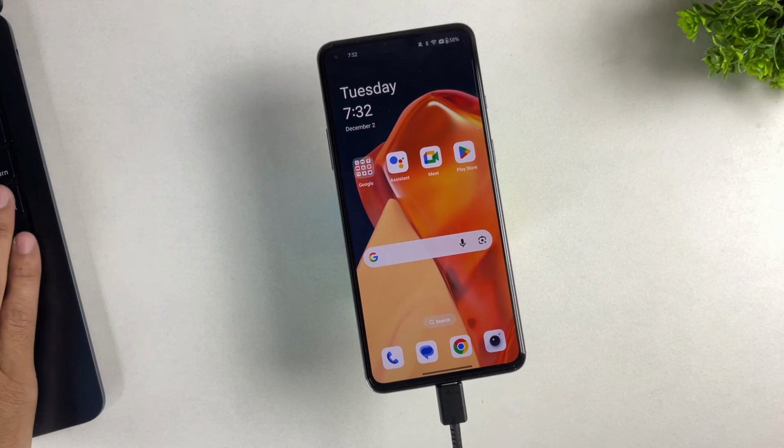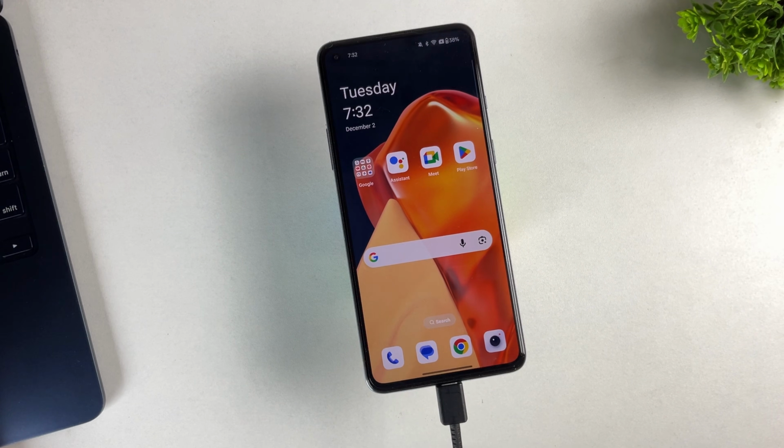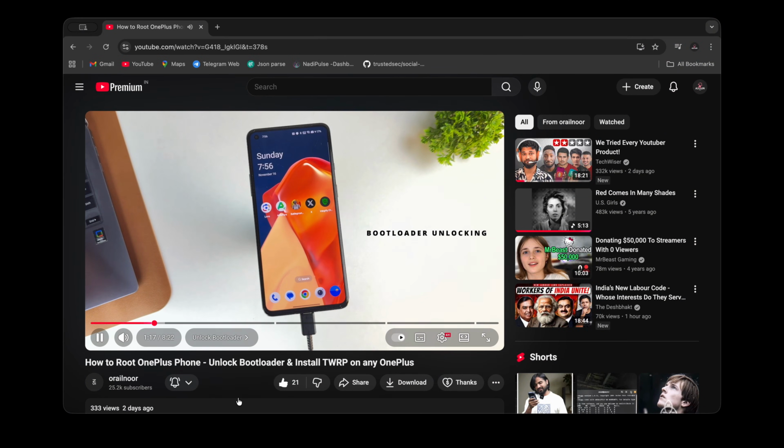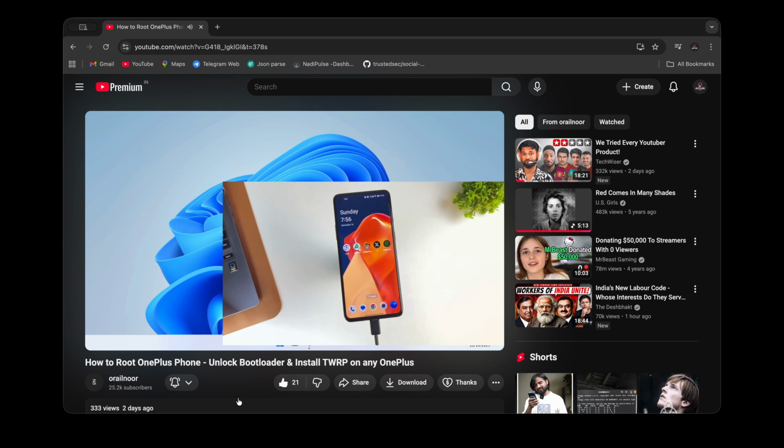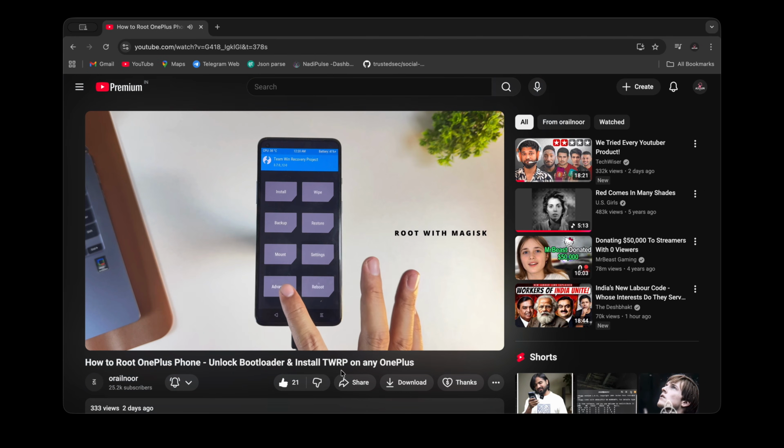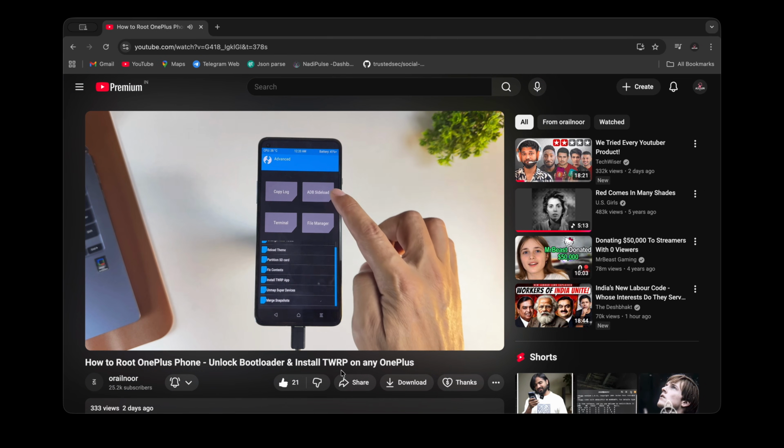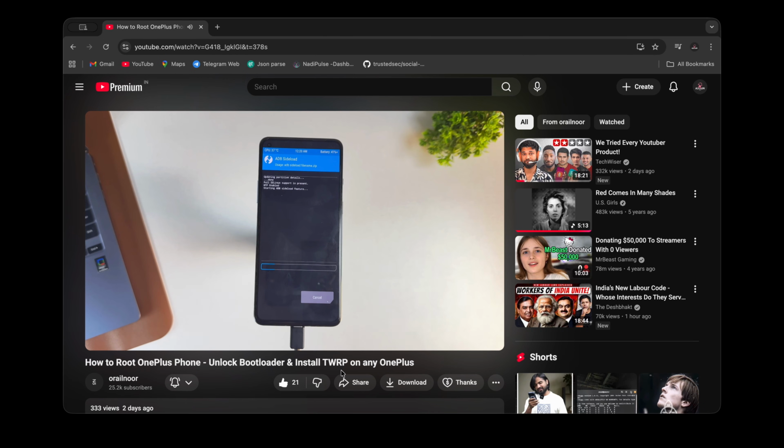To install any custom ROM, we need to complete two important steps. First is unlocking the bootloader, and second is installing a custom recovery. I've created a complete detailed video on unlocking the bootloader on OnePlus phones and also installing TWRP. Please watch that video first to unlock your bootloader properly. After unlocking the bootloader, our next task is to find the right ROM for our phone.